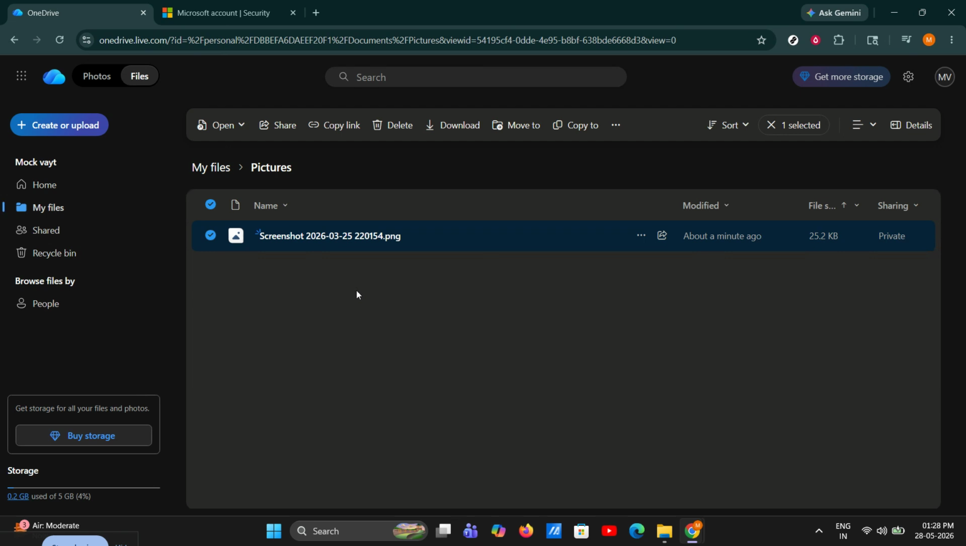Once your photos are selected, look at the top of the page for the Download button. Click that button to begin the download process. OneDrive will prepare the files and start saving them to your device. If you selected multiple photos, OneDrive may compress them into a zip file, which is completely normal. That just means the photos are bundled together so they can download faster and stay organized.